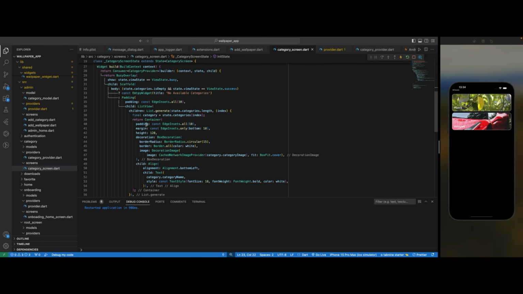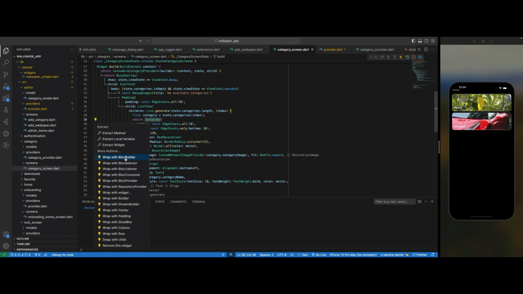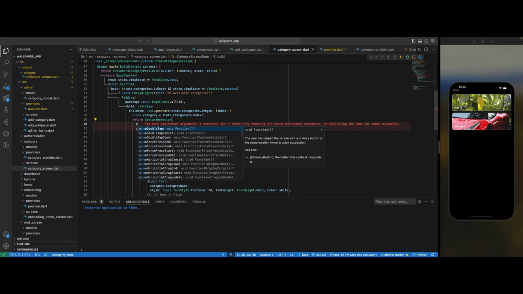So what I'm going to do here now is wrap this with a gesture detector. Real quick, let's wrap it with a gesture detector. So it's going to be tappable, right?